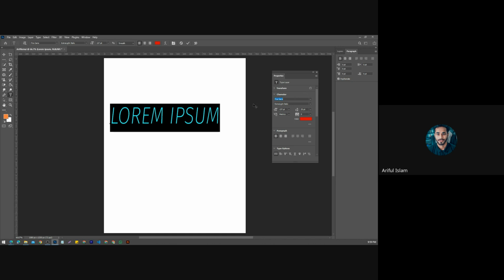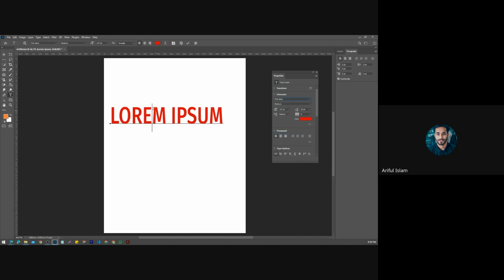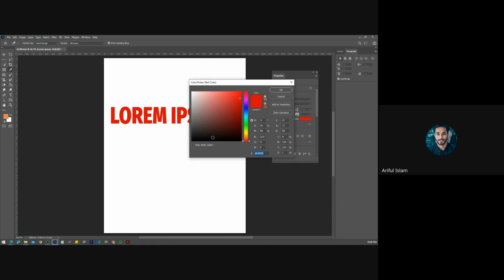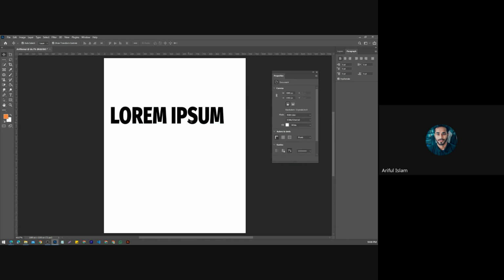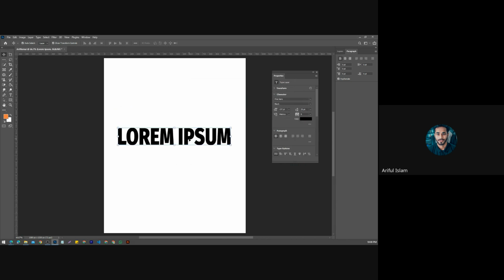Let's talk about font family. Font family means different types of style. This is the Fira Sans font, and this font has lots of styles. This one is medium. Let's change it to extra bold, and here it's extra bold with italic. I need only black, so this is black. Let's change the color like this.